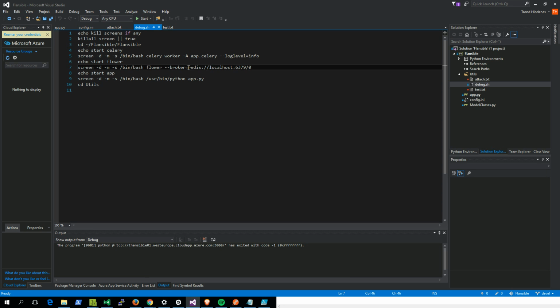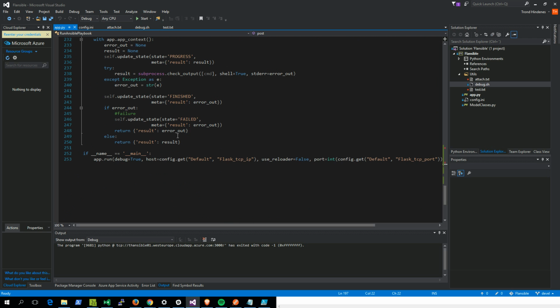And as you can see here, I'm using Redis as my data store. You can also use RabbitMQ, and in that case, you need to change this connection string to point to your RabbitMQ. And then lastly, I'm just running the Python app itself. Now this app runs in the default Flask web server, which is not a production-ready thing at all. So if you want to do this in production, you should probably use Apache or something else.